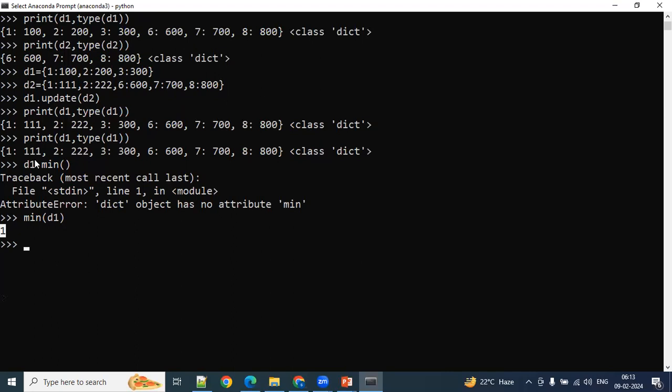Key or a value? Key. It's a key. By default, it will take key only. Okay. Now, if you want to know the max element key in the dictionary, then max of D1. So what is that max of D1? 8.